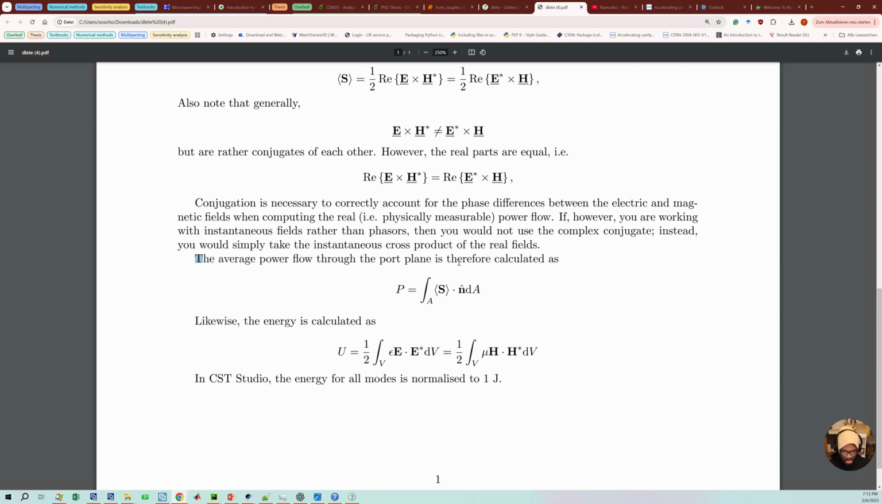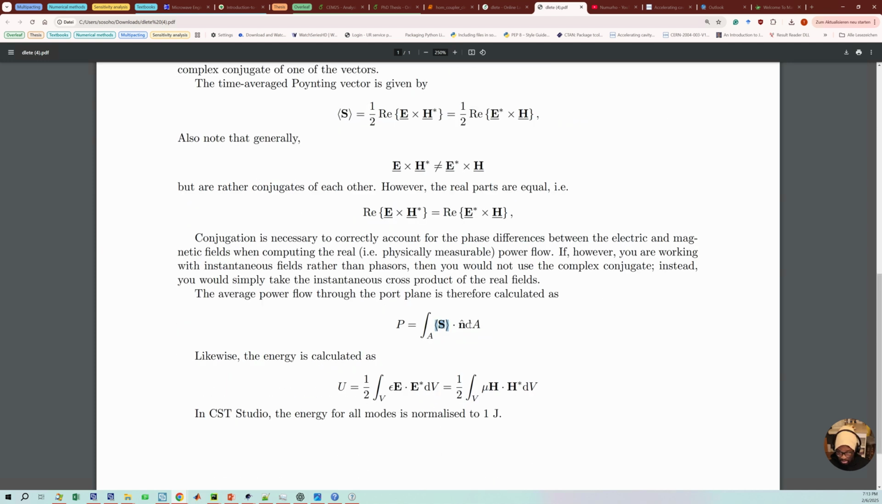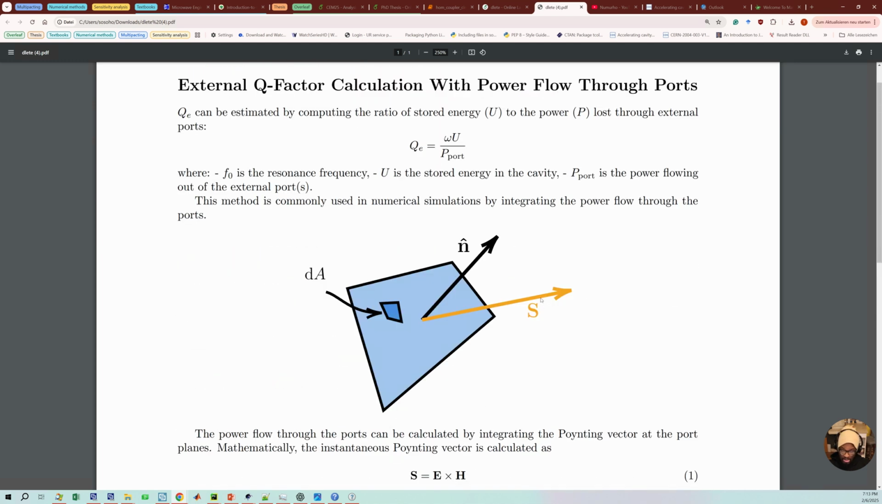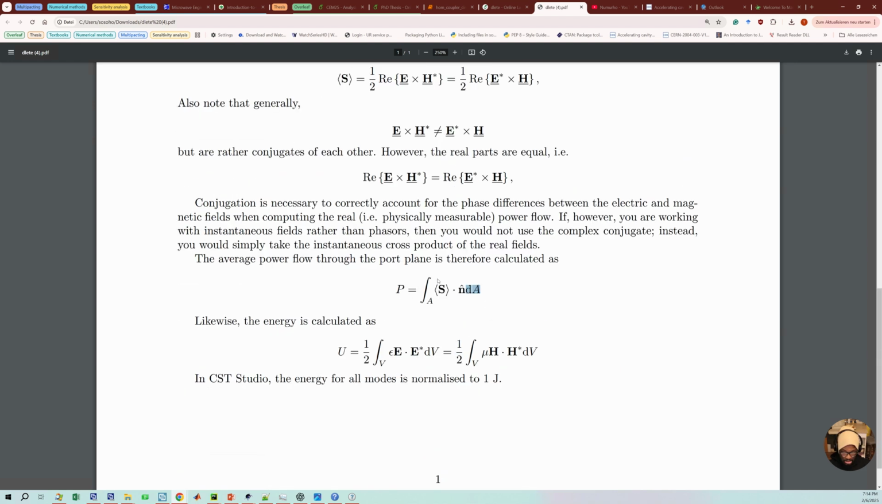So the average power flow through the port plane can be calculated with this, and the dot product of this and the normal just gives the normal component of the time average Poynting vector on that face, on the dA. So if we dot this by this, then you just have the component of S along this direction, and we'll see how we implement that in CST.